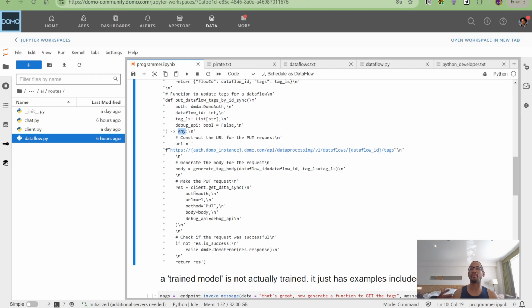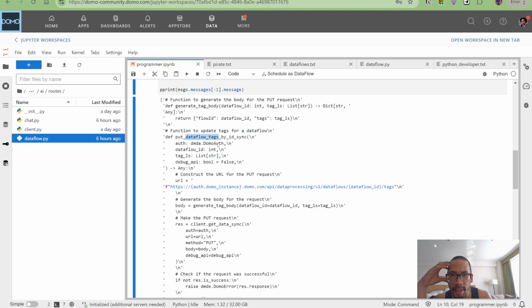But I guess my point is I should still come back and massage the code that gets generated by an LLM. That's the long and short of it: just don't put this straight into production. Do check and make sure that it's doing what you think it's doing. But here it's generating a body using this function up here. Great.